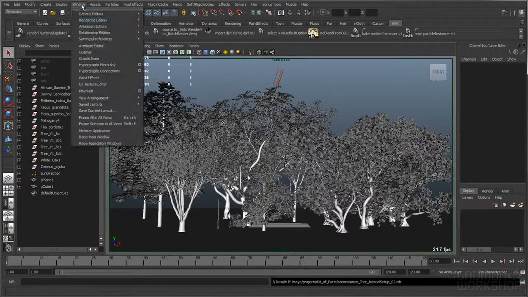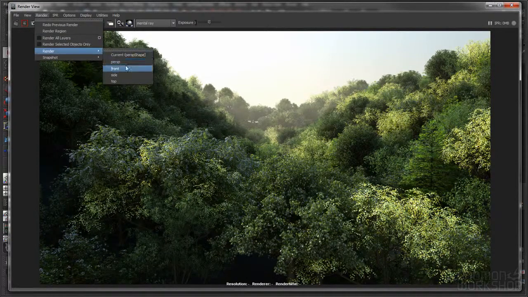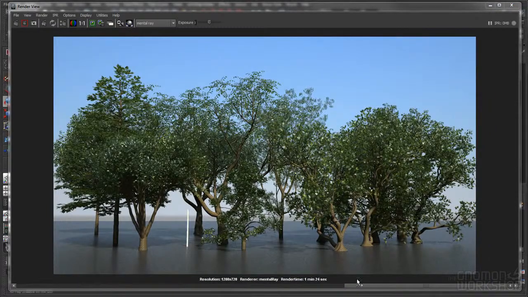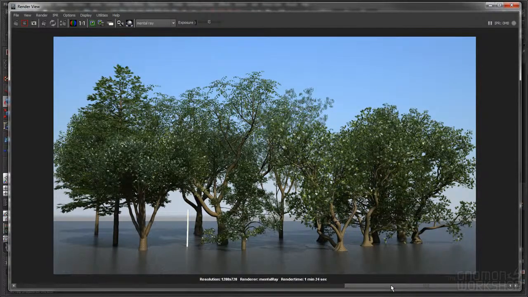Save. Render view. That's a render from earlier that we looked at. And now let's just go in and do another render. Render persp. All right, so I did 2 renders. You can see they only took 1:24 each, so it rendered pretty quick. So front sun and rear sun.